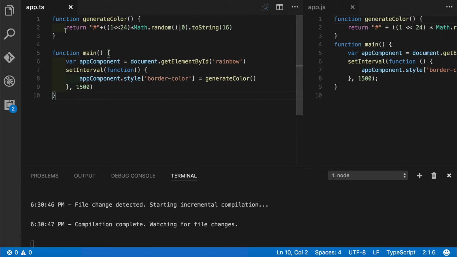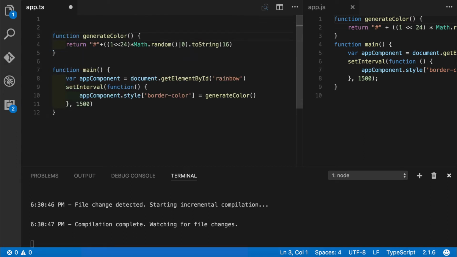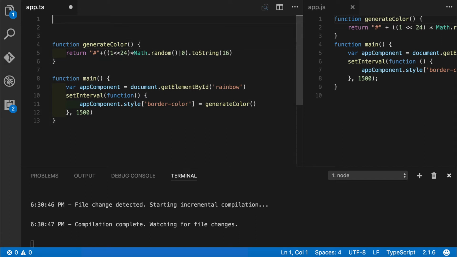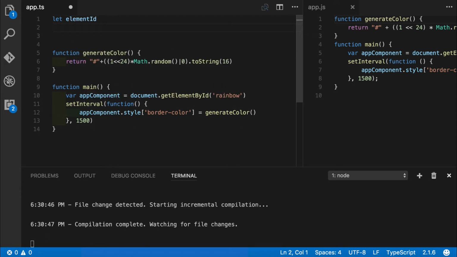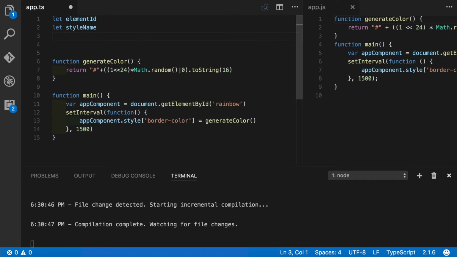In order to use some typings, let's do a little bit of refactoring. We will move some variables outside of our functions, and just for demo purposes, we will make those global variables here. We will define a variable element ID. Another one will be a style name. The third one will be for interval. Let's see which values we're going to assign to them.